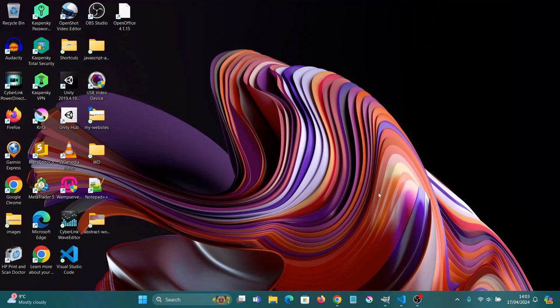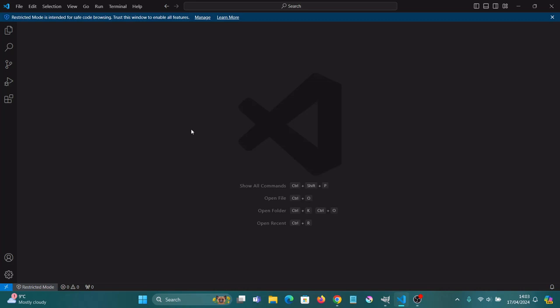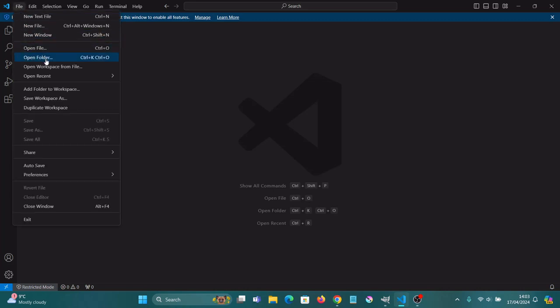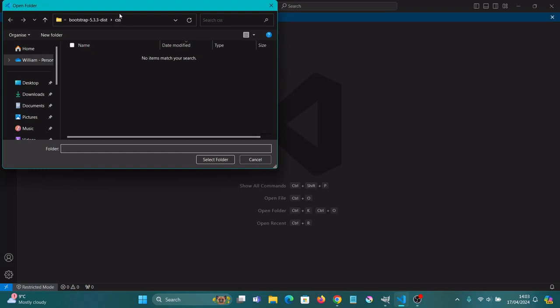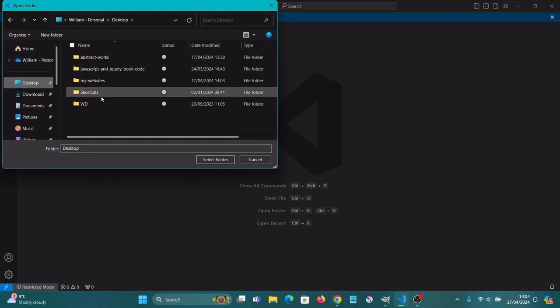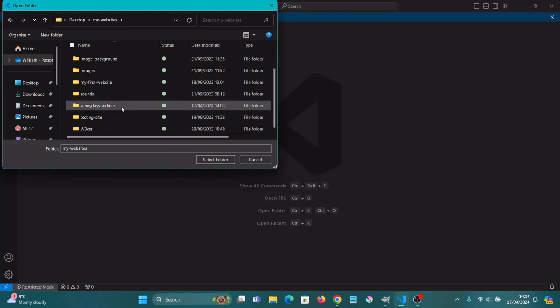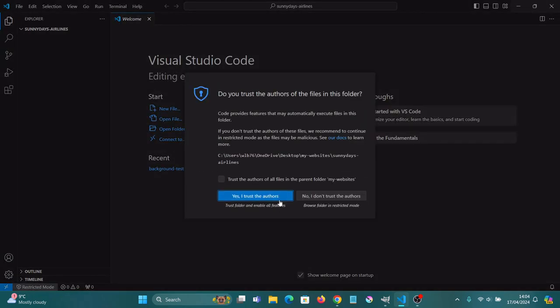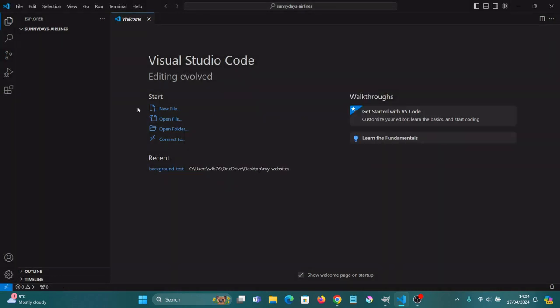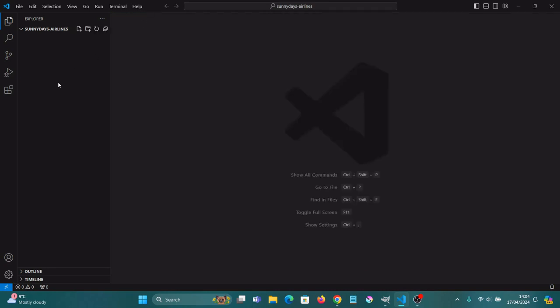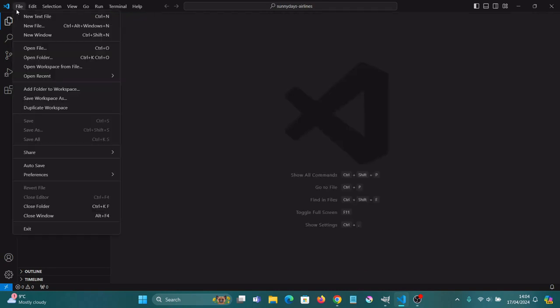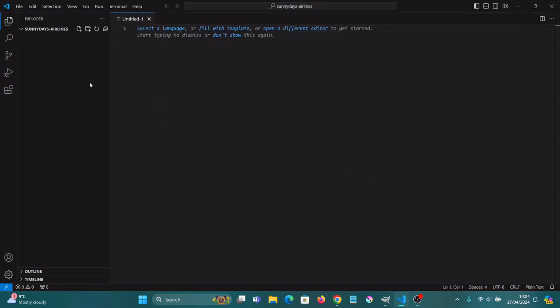So to make sure that we're in that, I'm using Visual Studio Code, so I should be able to open folder. Inside, I'll go to my websites, then I'll go to Sunnyday Airlines, there it is, select folder, and okay, there's nothing in here. Yes, trust the authors of this folder, yes, thank you. So we need to get rid of this screen. We need to create a new file, so file, new text file.